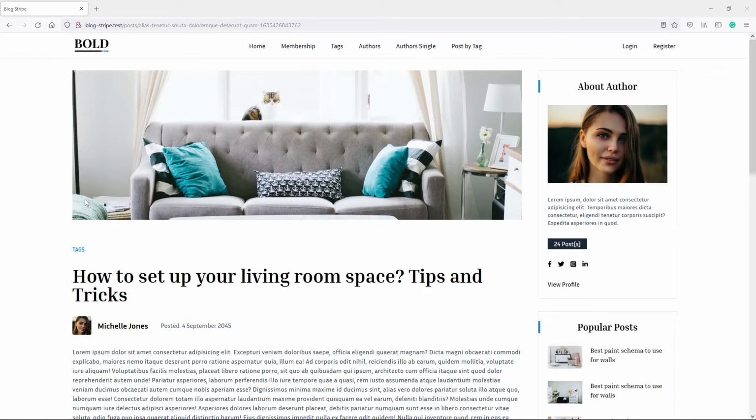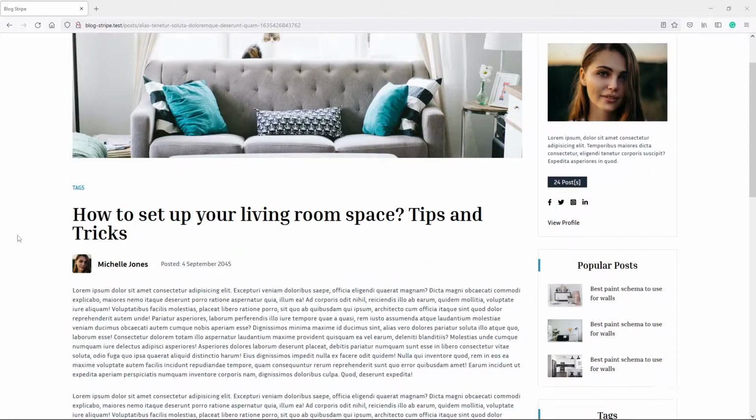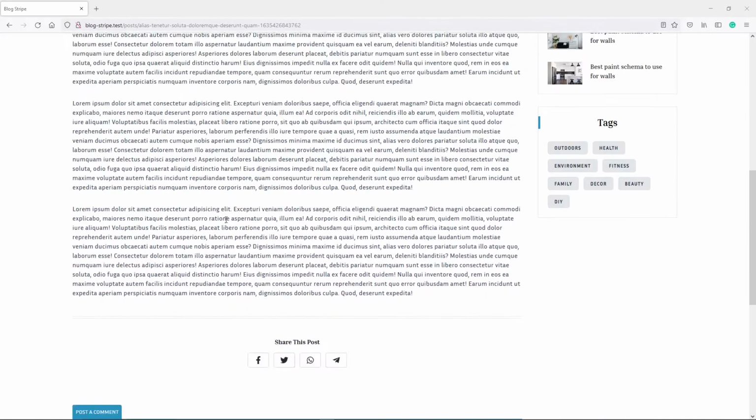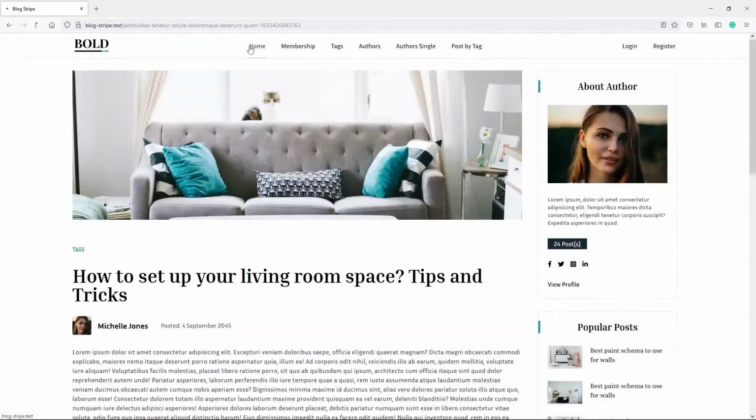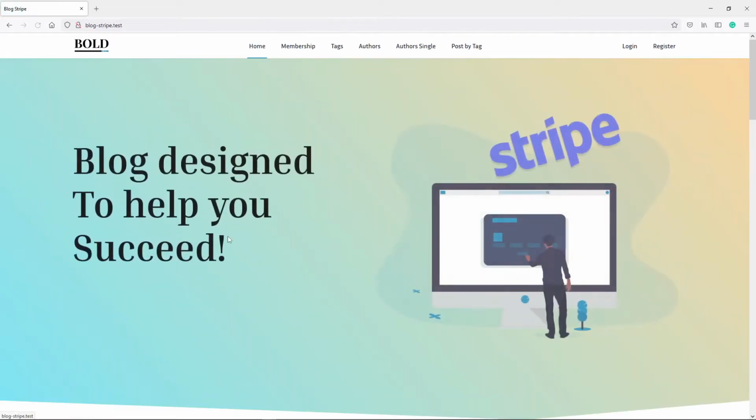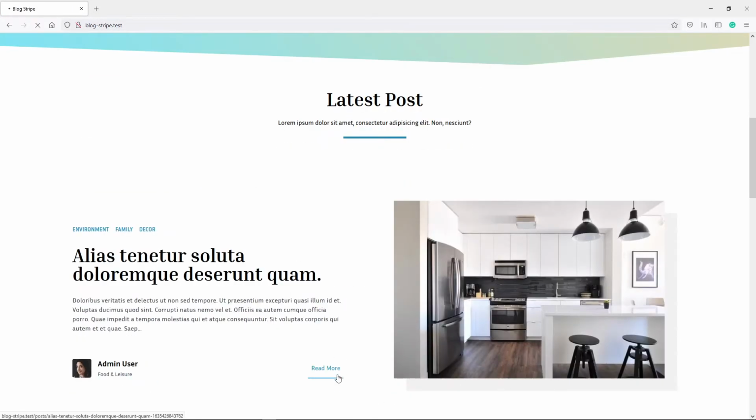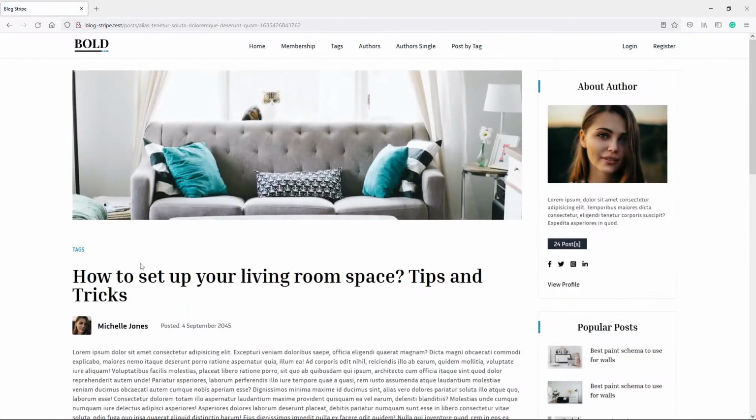So we're going to be working on our post.show view, this one right here. Everything is hard-coded right here. So if we go to the home page and the person clicks the read more button right here, they will get to this view right here. Okay, so there's a couple of things we have to do.